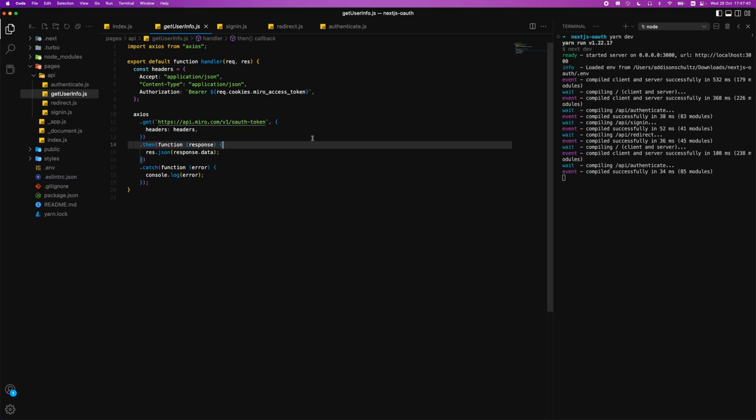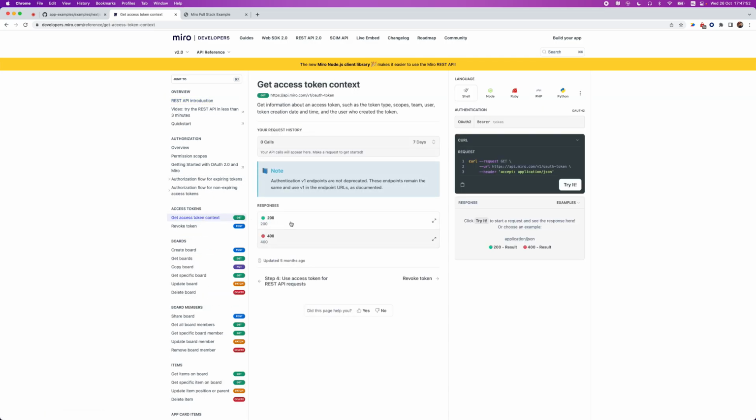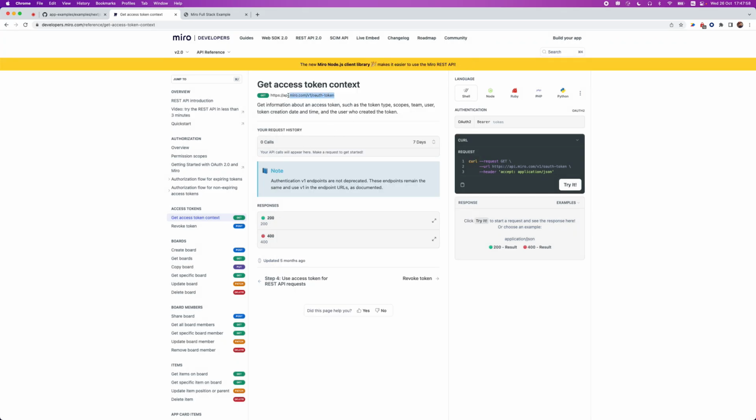This is a very, very simple endpoint that's using the OAuth token endpoint. That's going to return basically user information. We can find it underneath here where we get access token information. And again, this endpoint is listed right up here.